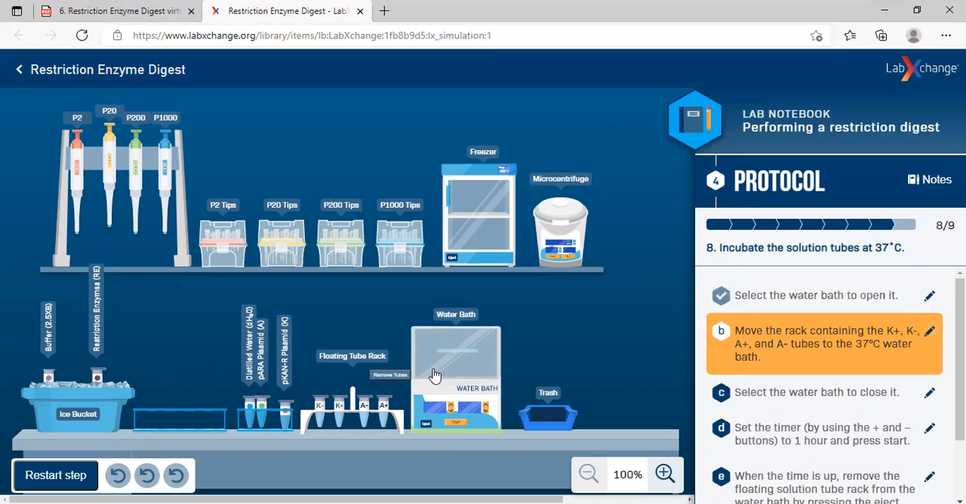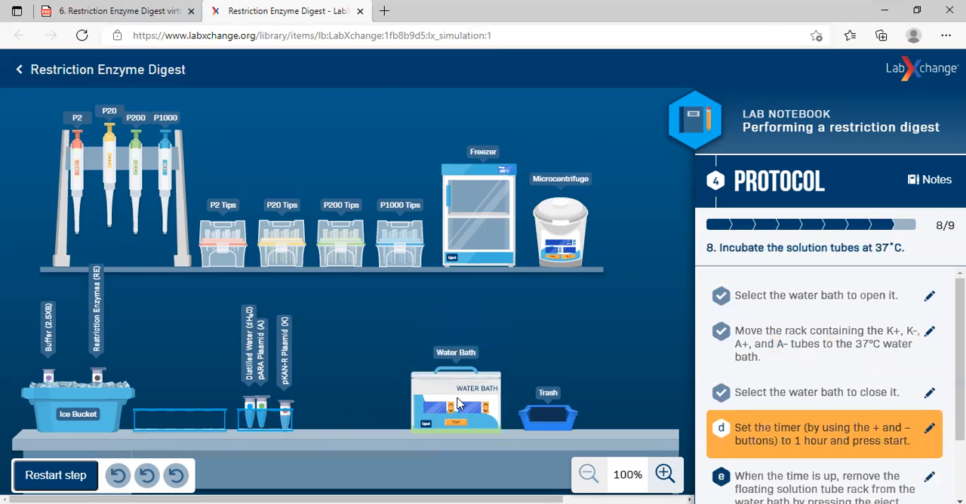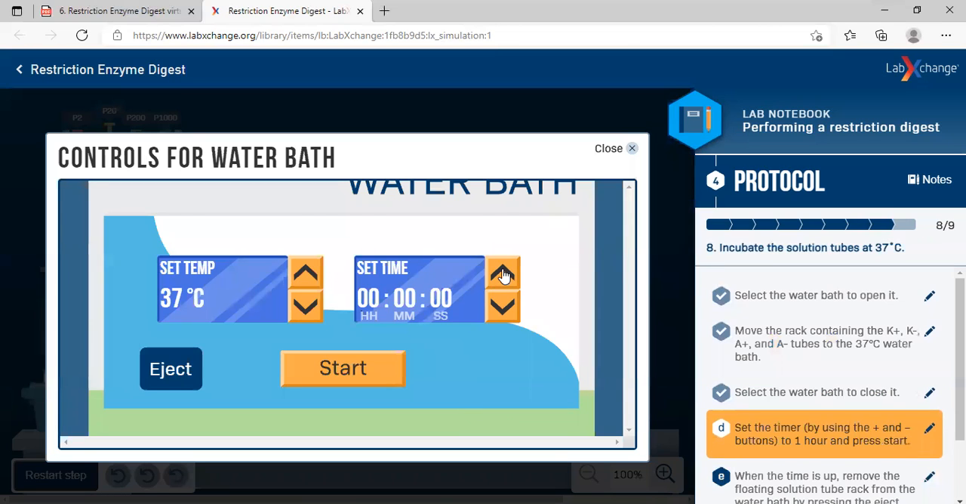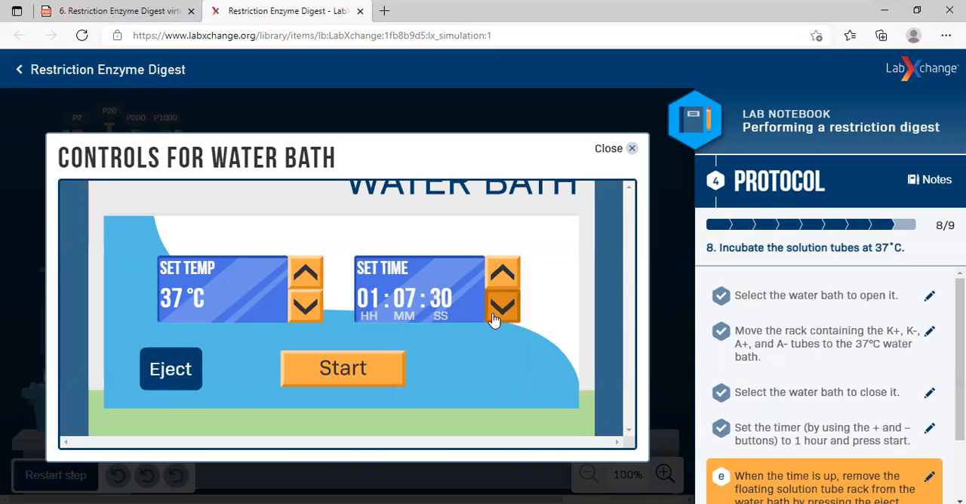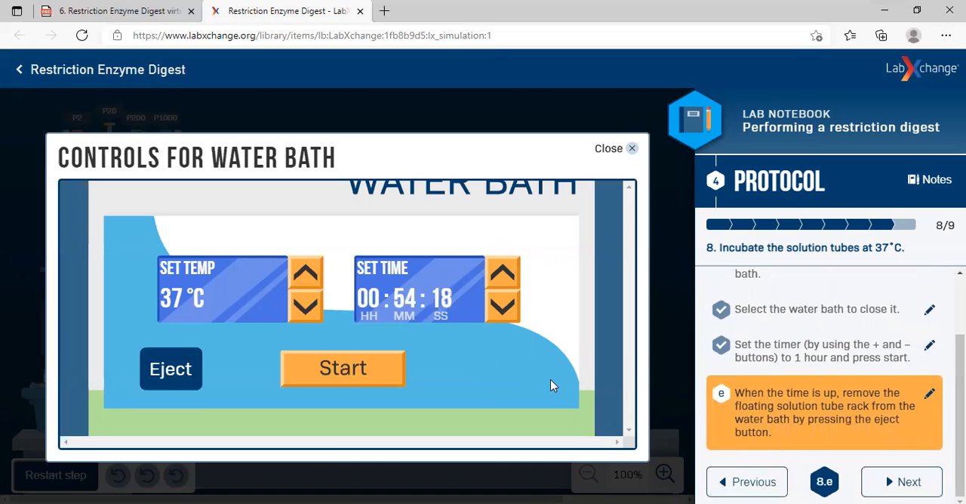So we're going to open the water bath, move the rack in here, close it, and set the timer to 1 hour. And press start. When the time is up, remove the floating solution tube rack from the water bath by pressing the eject button.